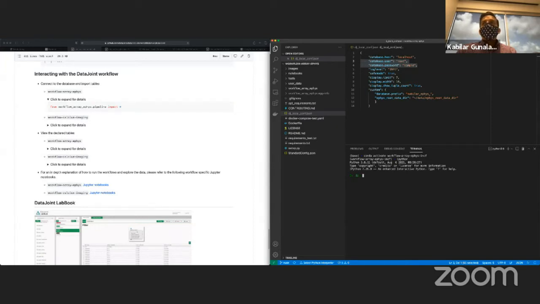And then we'll type in import. Let's see what directory we're in right now. Make sure we're in the correct directory. So I'm in projects, workflow array ephys. And then I'll type in import datajoint as dj. Enter. Okay, it's imported.